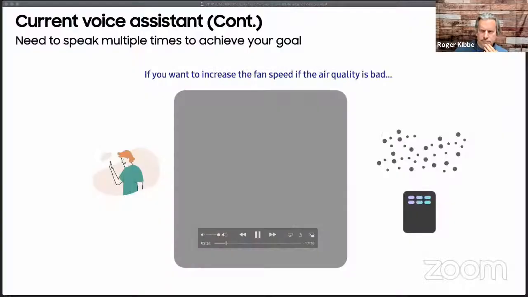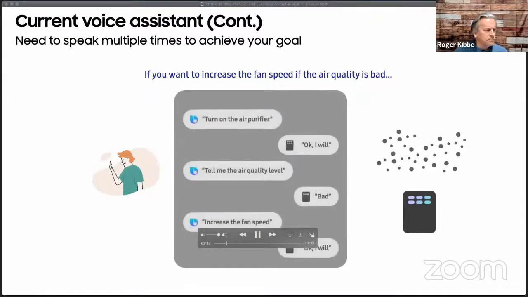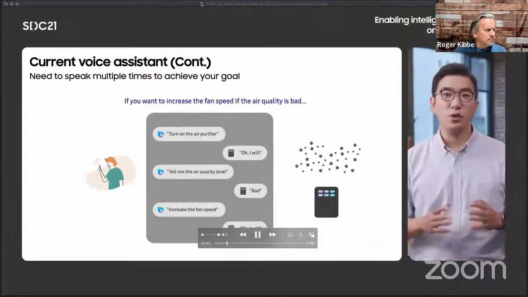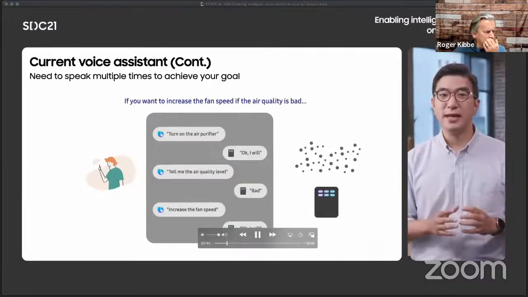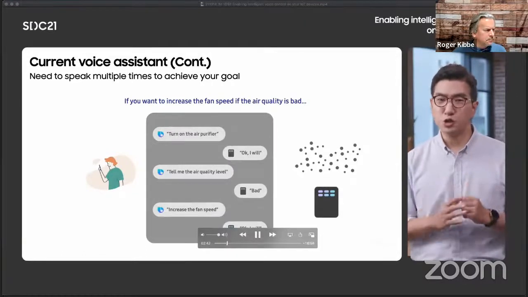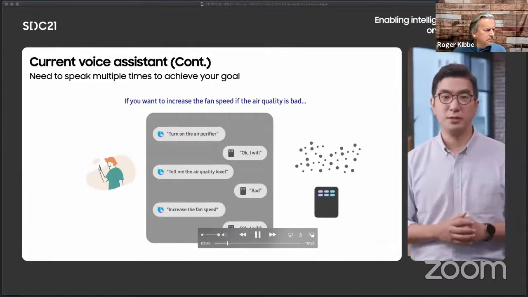Sometimes you might face the situation where you turn on the device and find out the air quality is bad. In that case, you may want to increase the fan speed. If you do this using a voice assistant, you have to speak multiple times, as in the figure. That looks quite inconvenient, right? We believe this is not the intelligence that our users expect of Bixby.